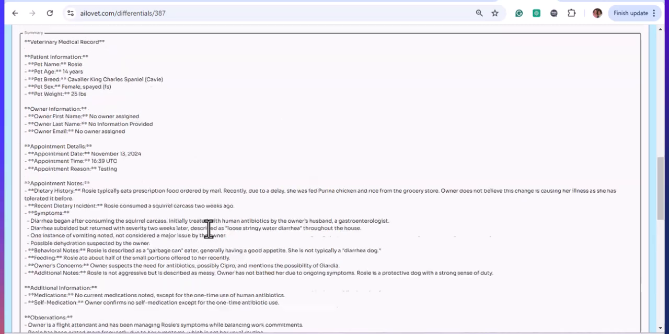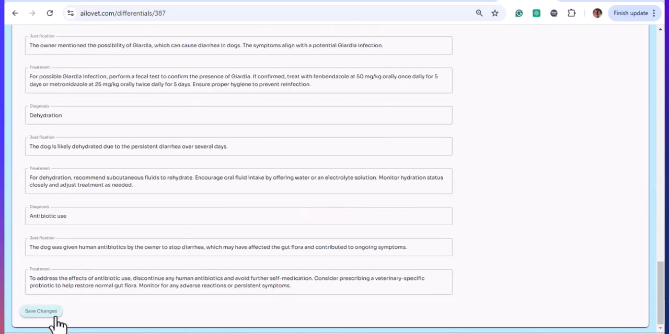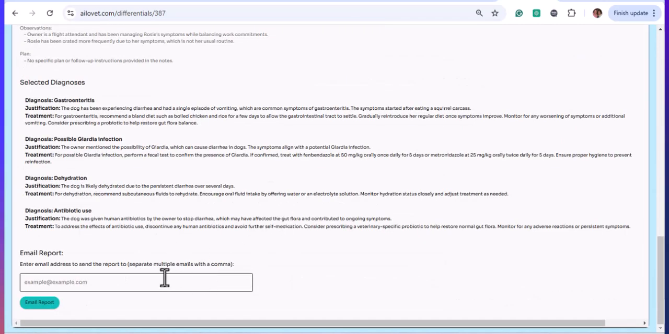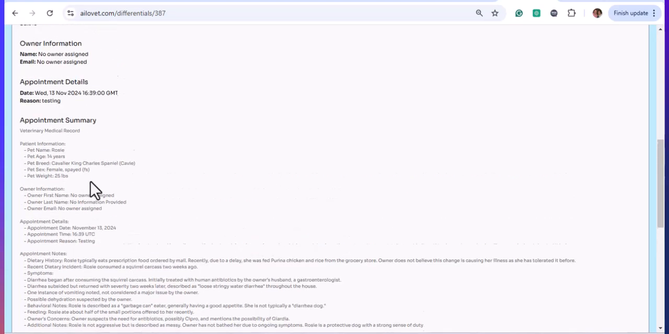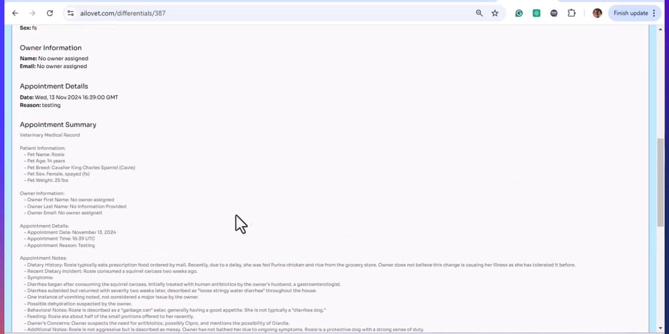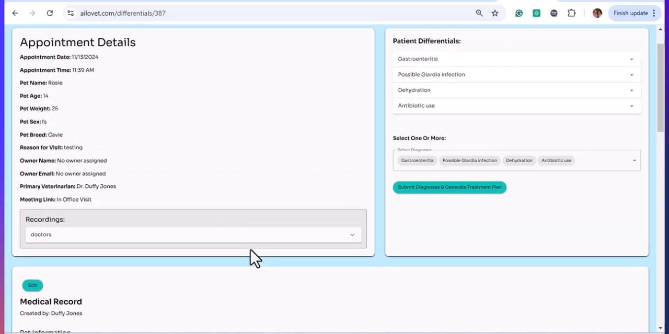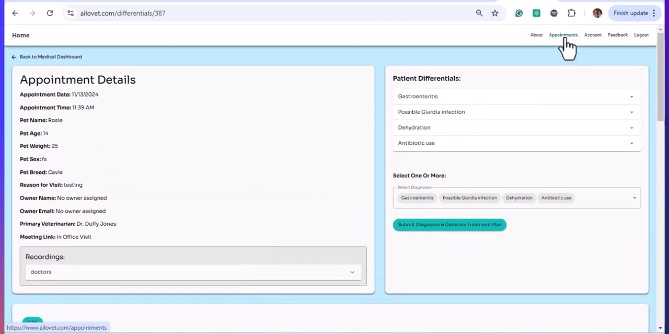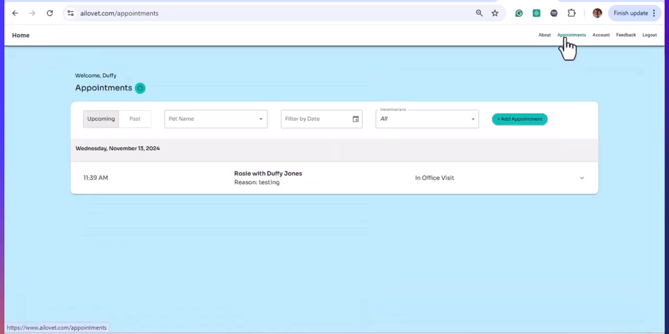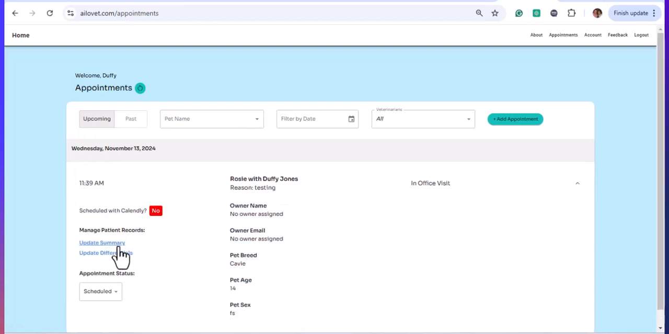When I'm happy with it, what I can do is just hit save down here. It's going to save any changes that I made. And then I can go ahead and email that to the client directly from there. I can go ahead and copy and paste this whole chart into my PIM system or however you want to get it in there. And the great thing about it, because of the dashboard, when I go back to the appointments page here and I go down, I can get back into any of these at any point to see what's going on.